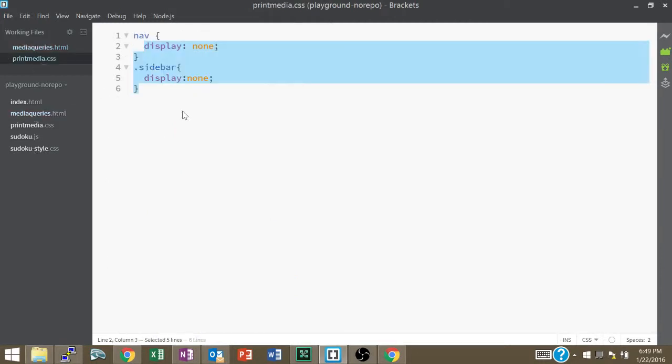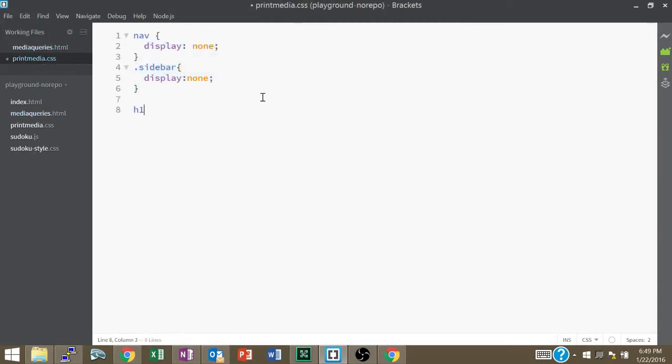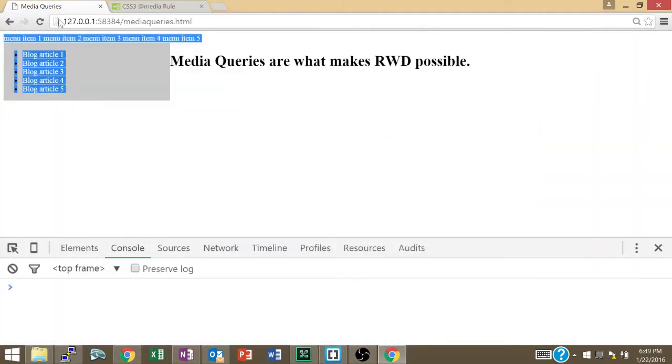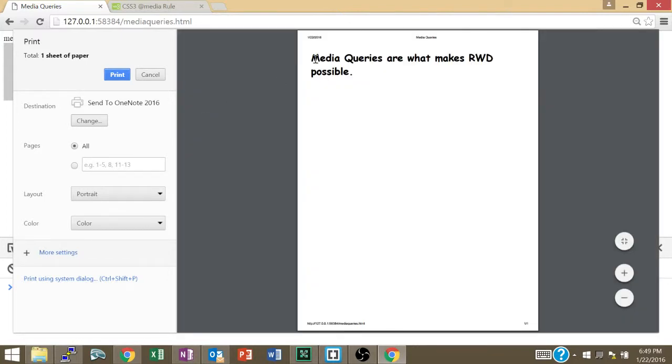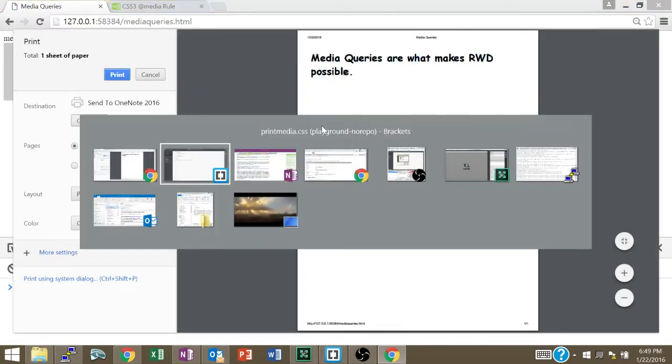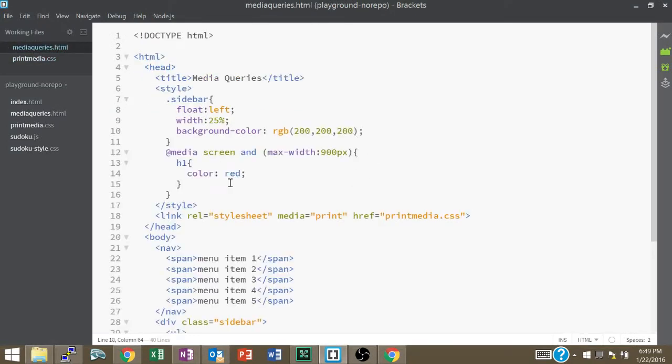So if we go to print media CSS, we say that H1s have, I don't know, font family, the super awesome Comic Sans. And refresh. If I go to print, there we go. It changed the font. See? So any style that's linked like this, media equals print, is only going to apply when you're printing the page.